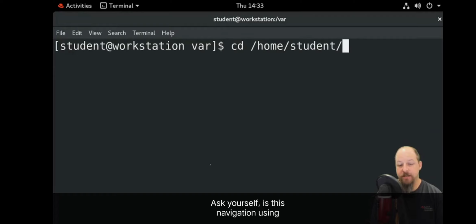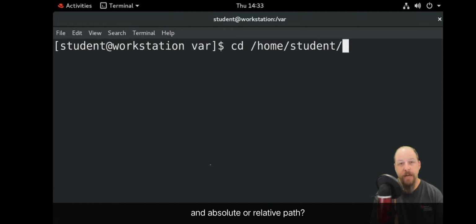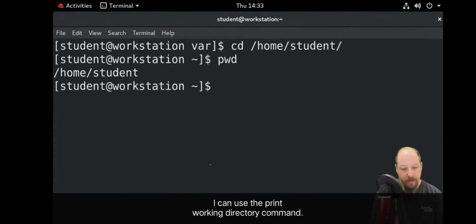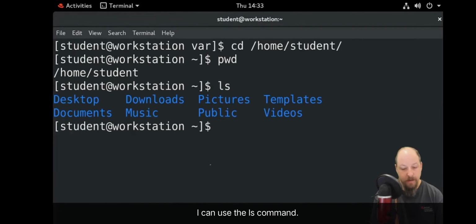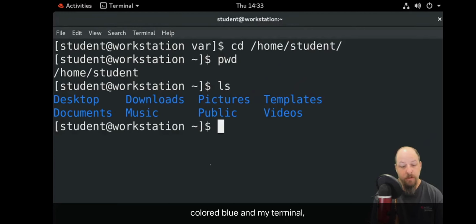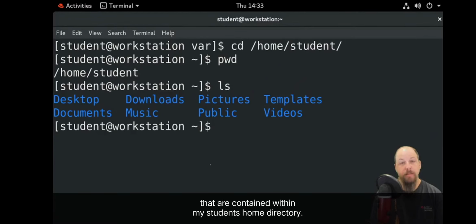Ask yourself, is this navigation using the cd or change directory command an absolute or relative path? If you said absolute, you're correct. Absolute paths start with the /. If I need to see my current working directory, I can use the print working directory command. If I wish to see the contents of my directory, I can use the ls command. Here you can see the subdirectories, colored blue in my terminal, that are contained within my student's home directory.